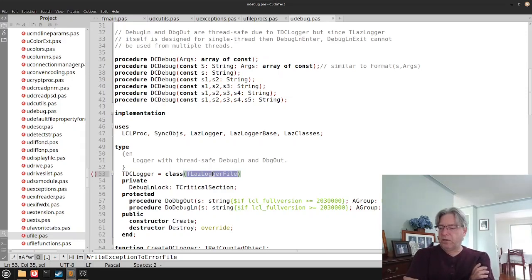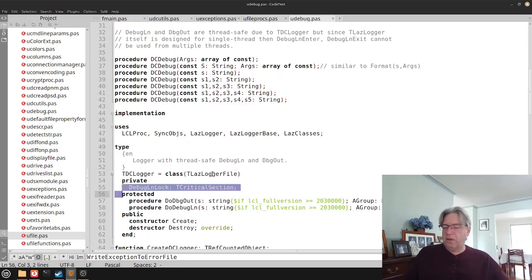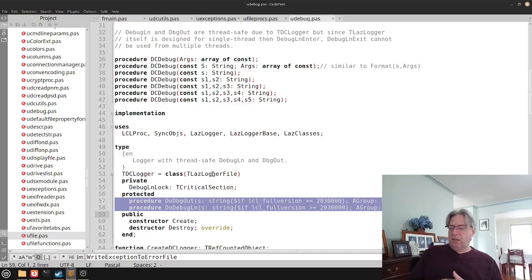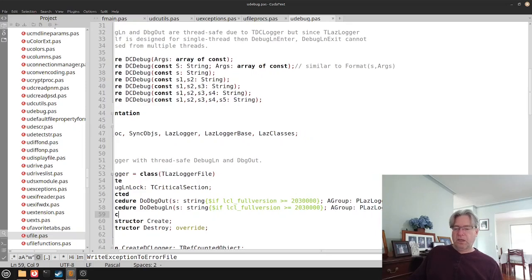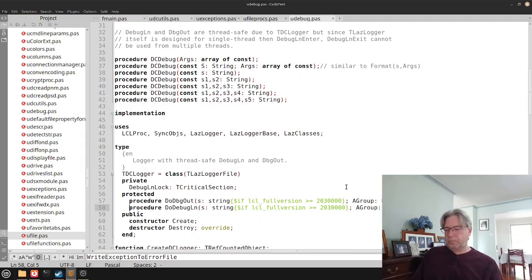And what you'll find then is that this particular logger, to be thread safe, does incorporate a critical section, but it's debug functions, which are, let me just see if we can scroll to the right a bit here. They override the do debug line and do debug output functions. So we're going to be using these ones instead of the ones from the LazLogger file.